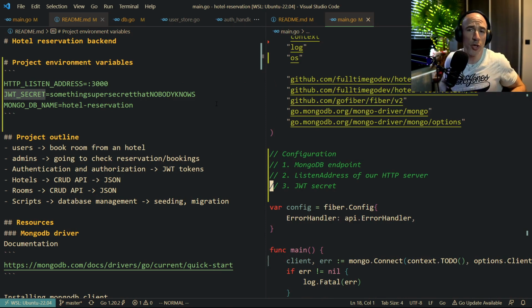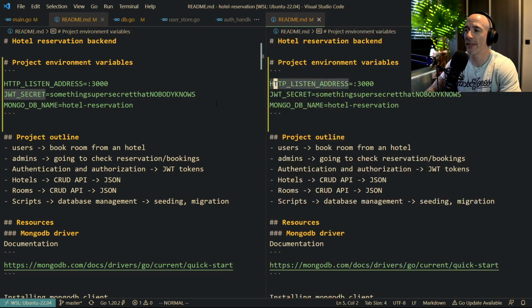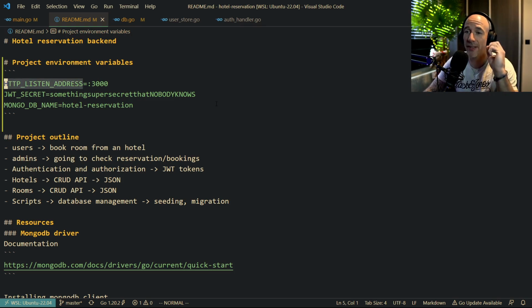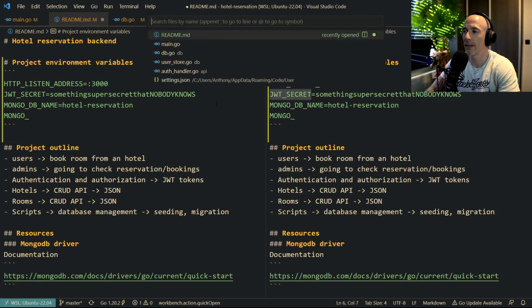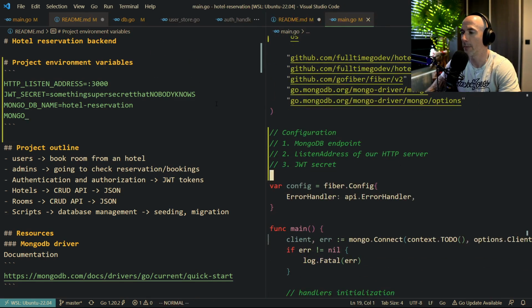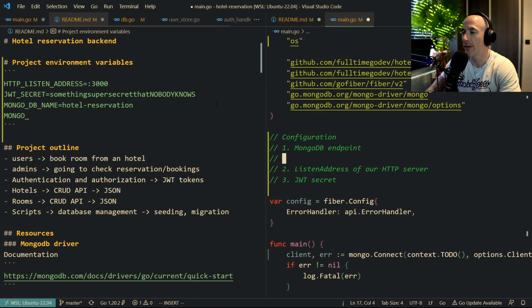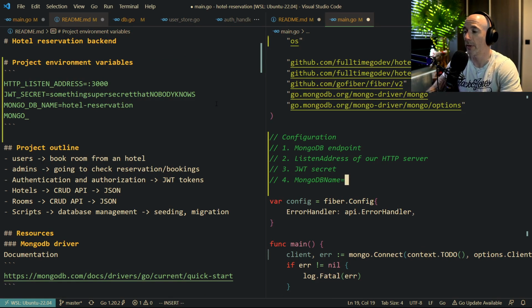What you could also do is basically make some configurable collections, but I'm not a big fan of that, right? But I think the HTTP listen adder, very important, JWT secret, very important, and a MongoDB name. And also the Mongo URL, actually, to be honest. Do we have that? I don't think so. MongoDB endpoint. Let's make this for the MongoDB name, it's going to be a reservation or something.